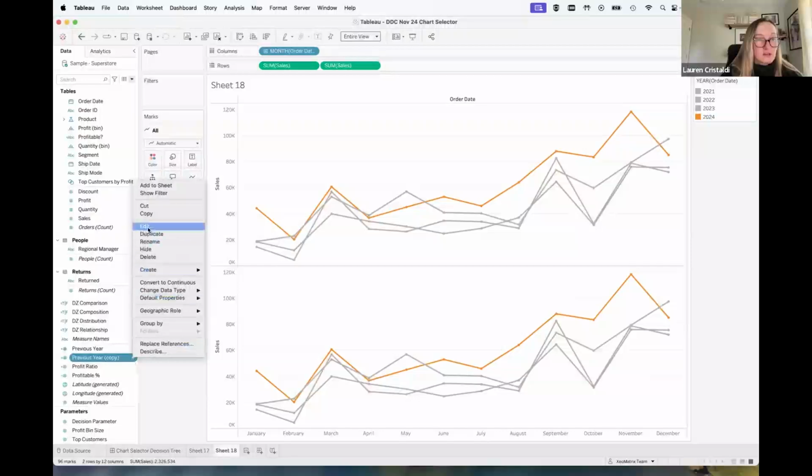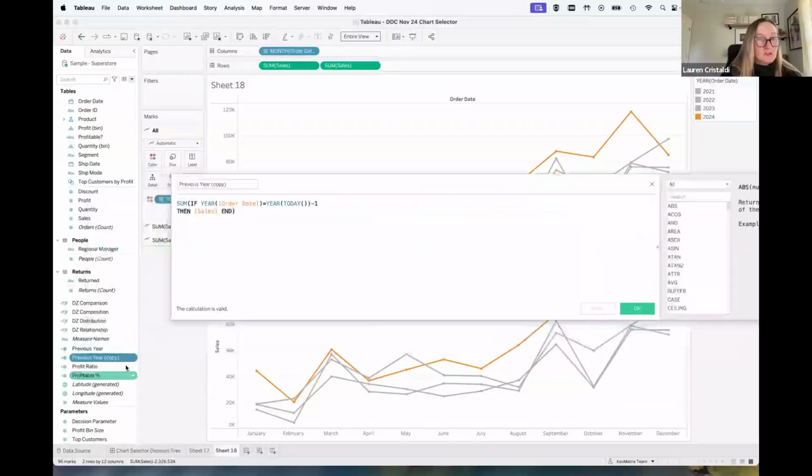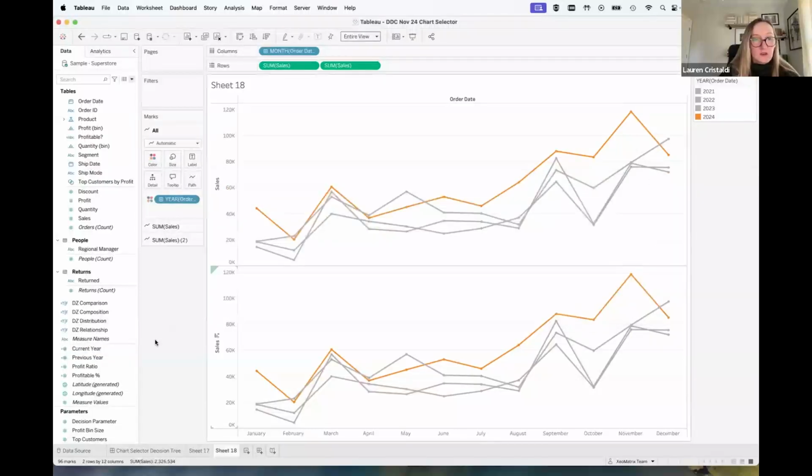We just duplicate that. Just a little easier. You do the drop down, duplicate. We can change this to current year. So now we want the year of the order date to just equal the year of today. That's all we have to change. Say okay.